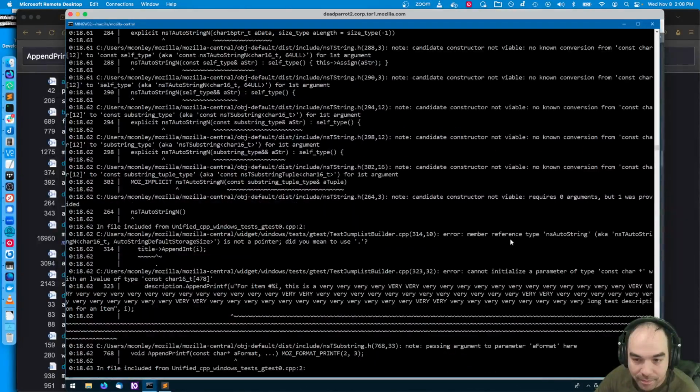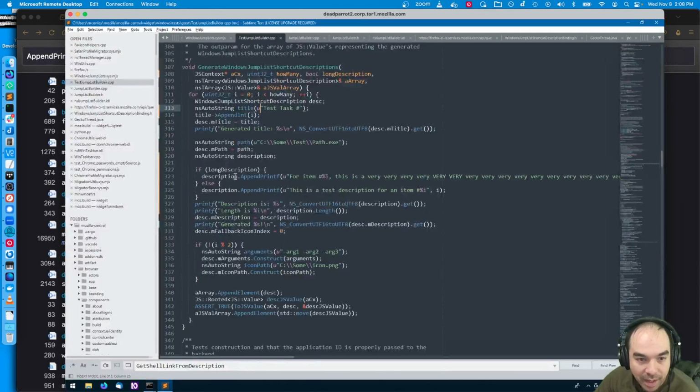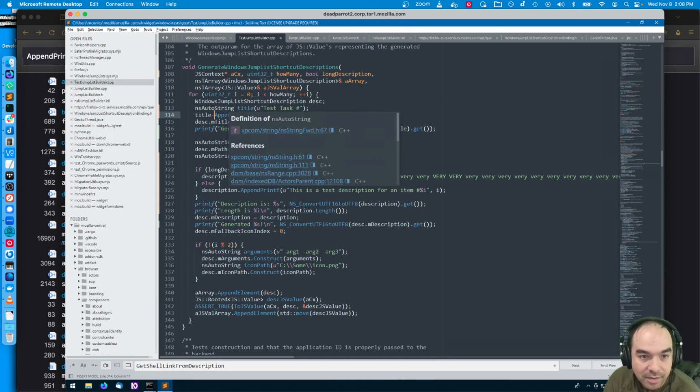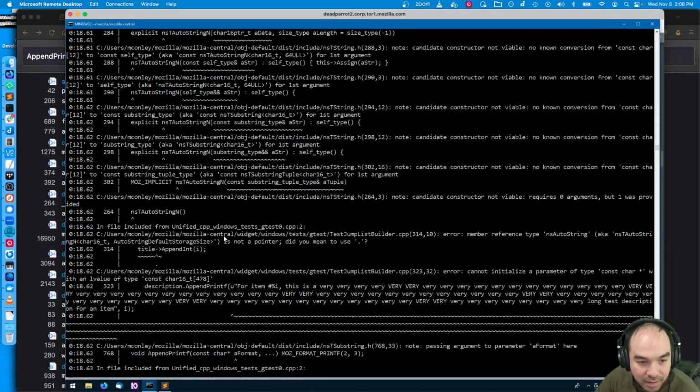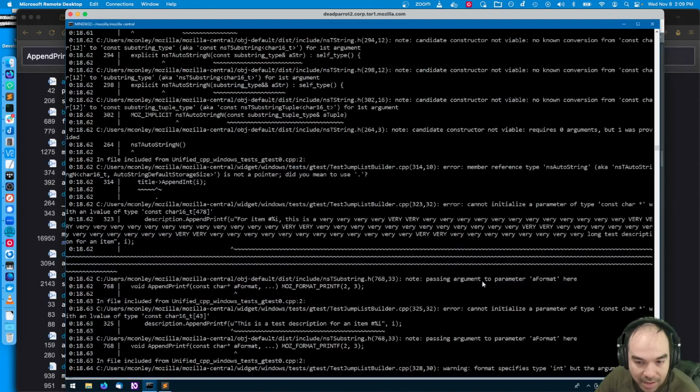That was an error. Remember, reference variable title. It's not a pointer. Title is not a pointer. Right. Then error: cannot initialize a parameter of type const char star with an L value of type const char 16t. Passing argument to parameter format. Oh, wait, what?